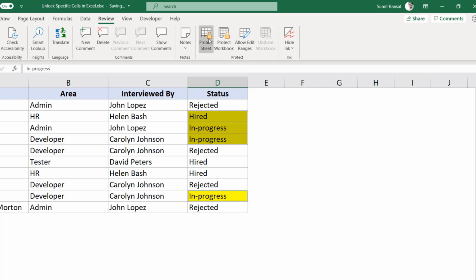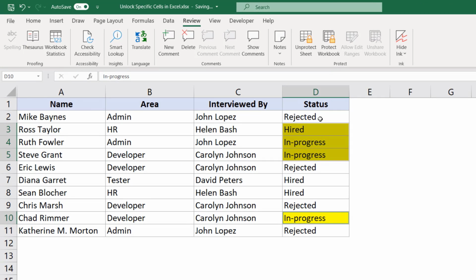And now I can come back and I can protect this entire sheet and see what happens. This is locked. These cells are locked here. But if I go to any cell which is colored, then I would be able to edit this. So in case someone else has worked on your worksheet and they have certain cells or rows that are colored, then you can quickly make sure that everything else is locked, but those specific cells that have a specific color or a value are unlocked.